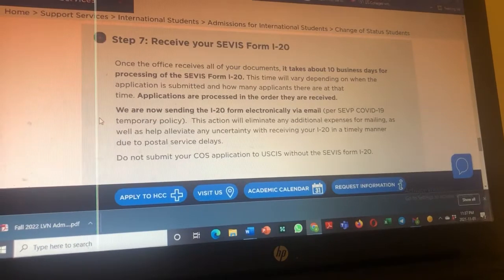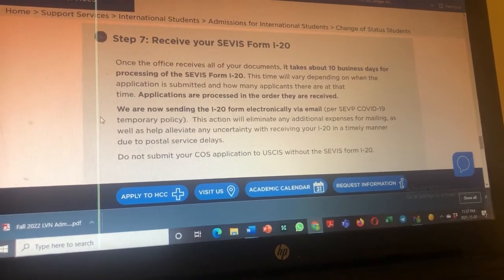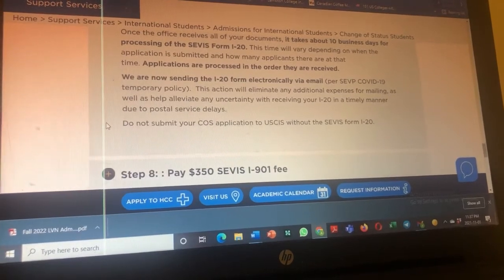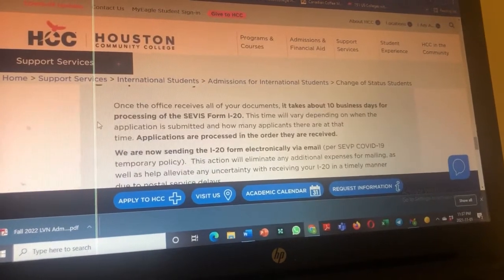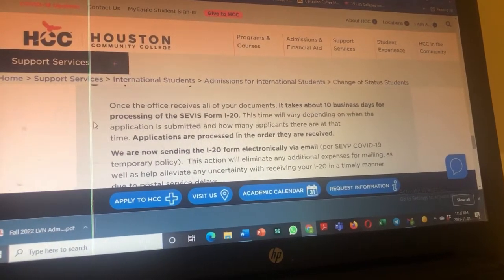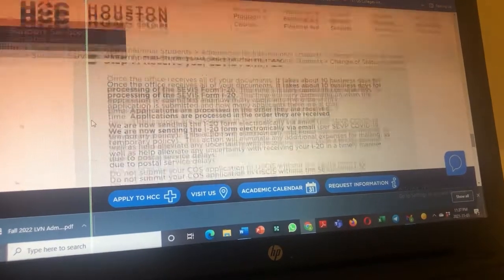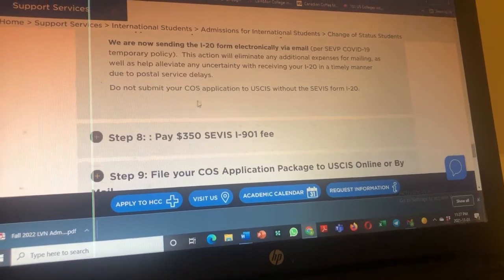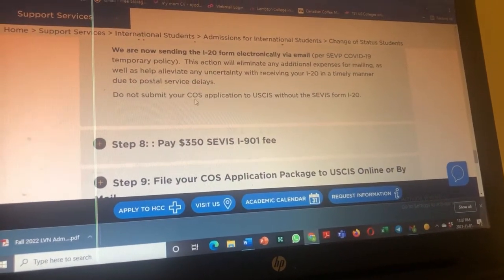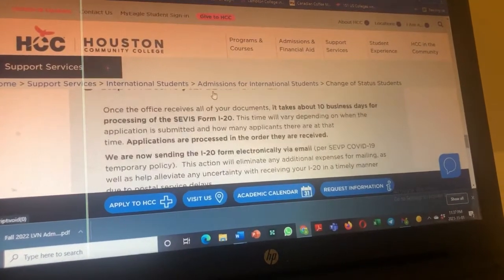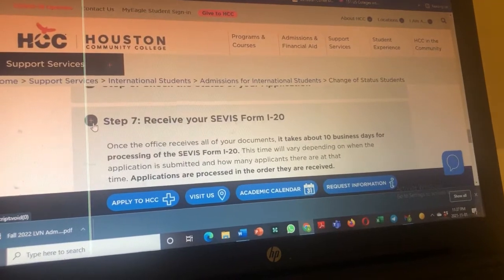Once you receive your service form, they'll be sending the I-20 form electronically via email. Oh, this is nice. Then they send you your I-20. They said do not submit your change of status application without the service form. Yeah, do not do that.